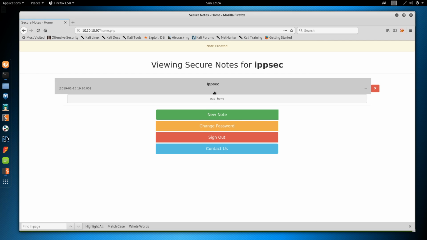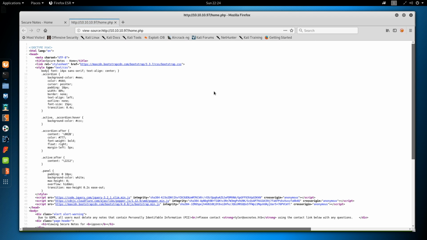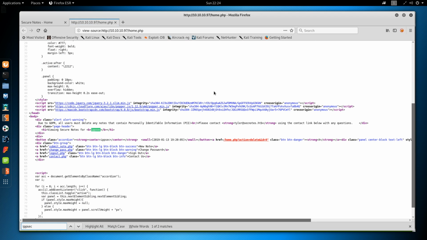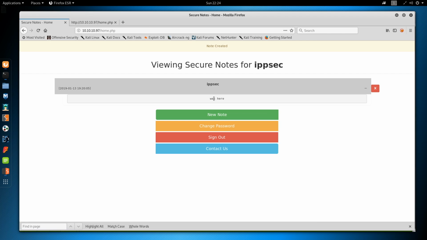And we can see everything is centered. We do a search on the page for IppSec. We see it is not doing any filtering whatsoever on this HTML, so we can do cross-site scripting attacks. If we want to do cross-site scripting attacks, we have to have a way to link to this note, and I don't see a hyperlink to these notes.